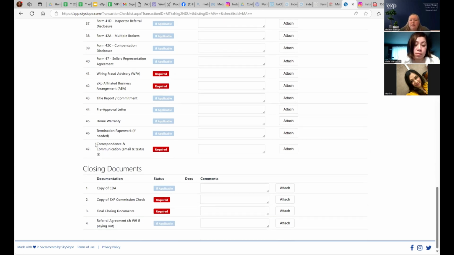The correspondence and communication, email and texts, these are required by the DOL also. These are conversations that you have with your client about whether we should change prices or what advice you give them on how to make a good offer. Like key communication that you have with your clients needs to get sent into Skyslope. There's a couple ways to do it. You can screenshot it and then put them all in a document if you want, or I don't know if you can upload the photos.